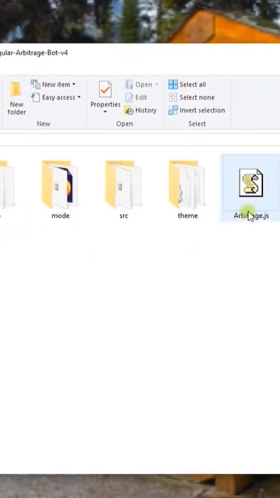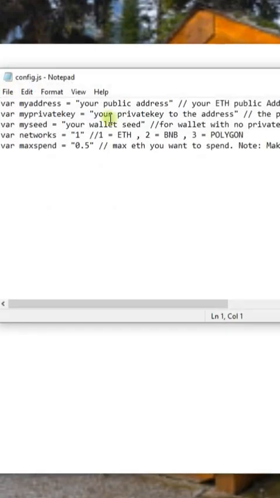You're going to want to go to config.js, right-click on that, and go open with, or you can go edit. Sometimes it'll say open with. You don't want to open with command prompt, you want to open with some kind of text editor. So if you go to edit, it'll open up in Notepad if you're on Windows. From here you're going to want to fill out your public address, the Ethereum address. That's the address you give when you want to have someone pay you or something.